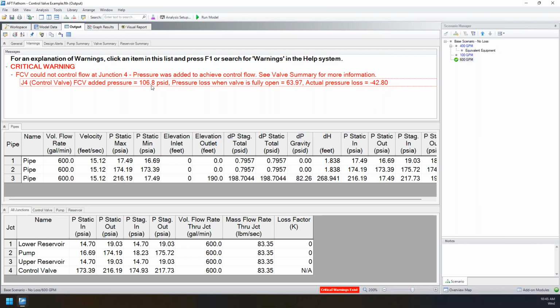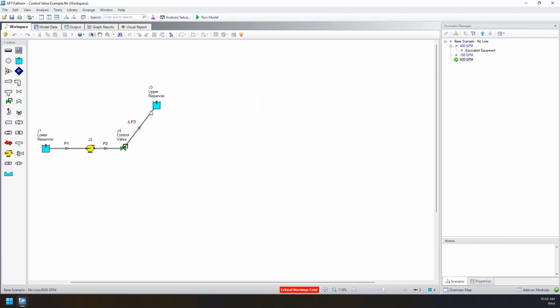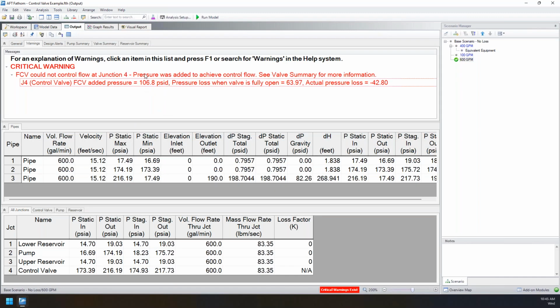So the pump would have to add an additional 107 psi-d to overcome the valve completely full open and the additional frictional losses as that higher flow rate goes through this piping. So that's a further breakdown of how this error message works.